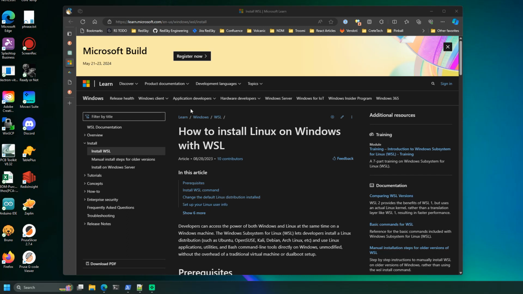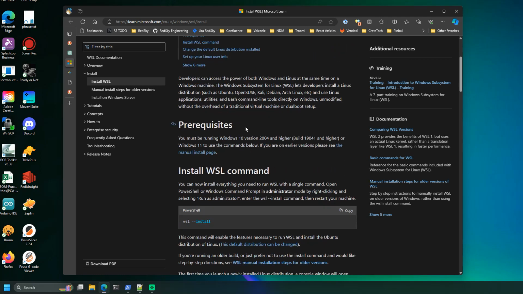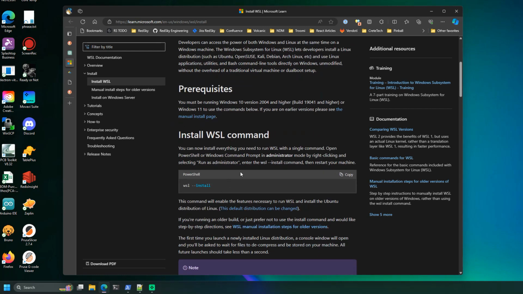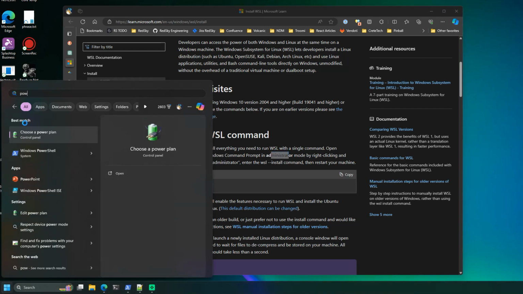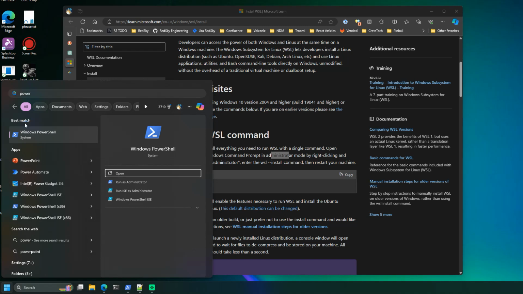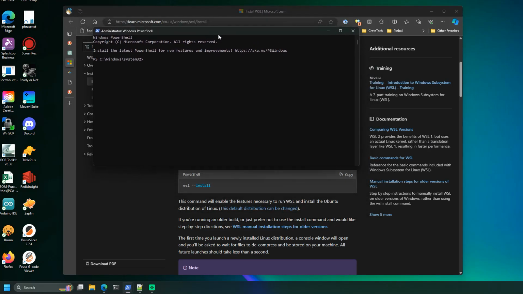To get going, I usually like to start off with this Microsoft article. It is the WSL installation, and the main thing to take from this is you need to open up a PowerShell in administrator mode. So let's go ahead and do that. I search for PowerShell, go down to Run as Administrator, click it and hit Yes, and I'll have a new prompt up.